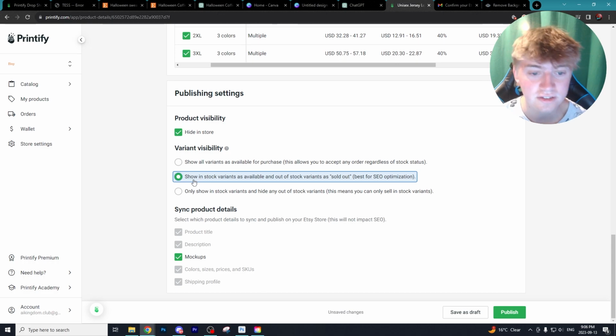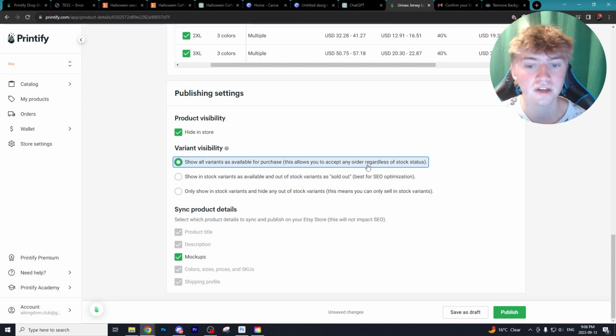So the safer bet is to have show in stock variants as available and out of stock variants as sold out. This way, if someone tries to order a black shirt, but you're sold out of black shirts at the moment, they can't order it. If you do the other option, if you're out of black shirts, people are still allowed to order the product. The only reason this one kind of gets sketchy is that if someone orders a black shirt and your printing provider is out of black shirts, it might take way longer to get that shirt shipped to the customer, and they're going to be upset if the shipping time was supposed to be 2 to 7 days and it ended up taking like 3 weeks.